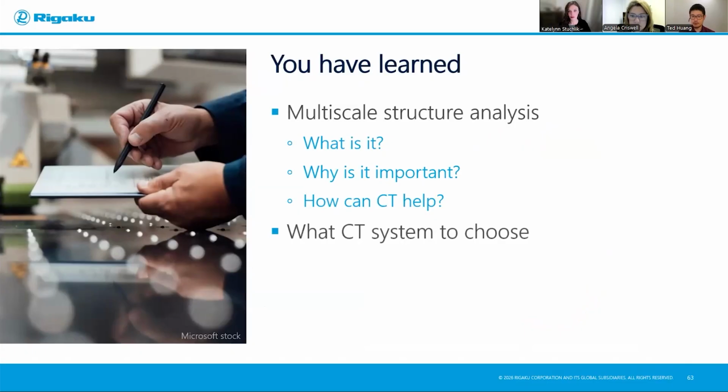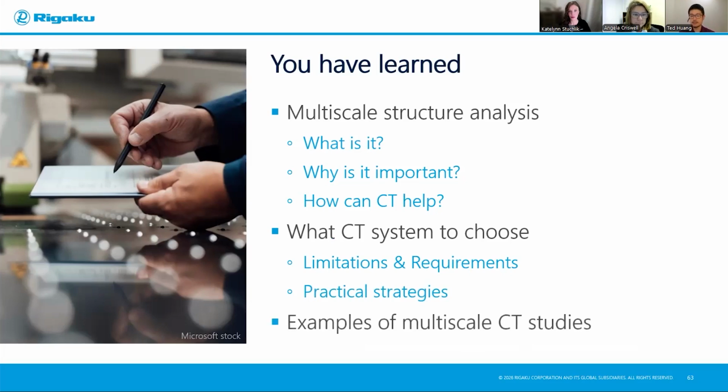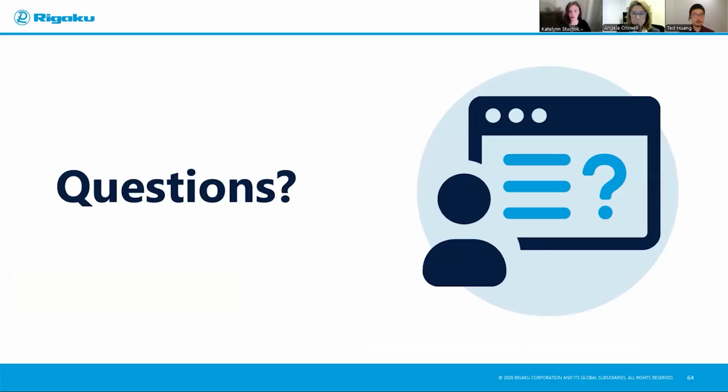And for choosing a CT system, what are the limitations and requirements you have to know about when deciding how CT can help you for your need, and also some of the practical strategies for different scales that you're looking at. And finally, some different examples from different research topics and fields doing multi-scale studies using CT. And with that, we'll do our final Q&A session.